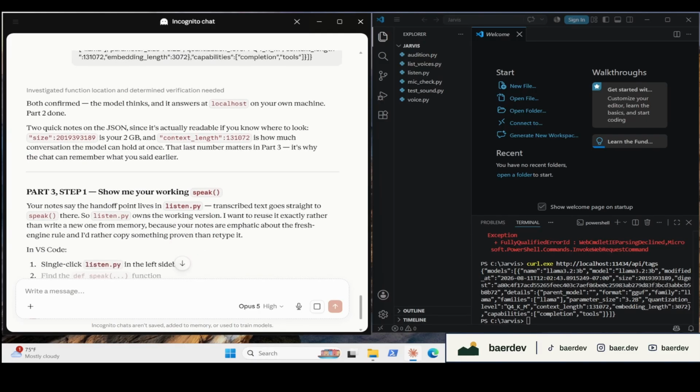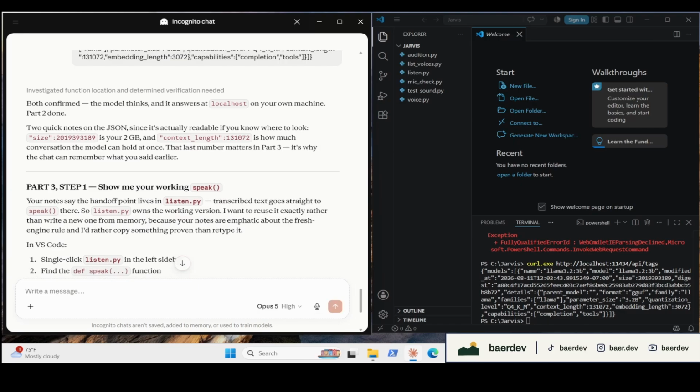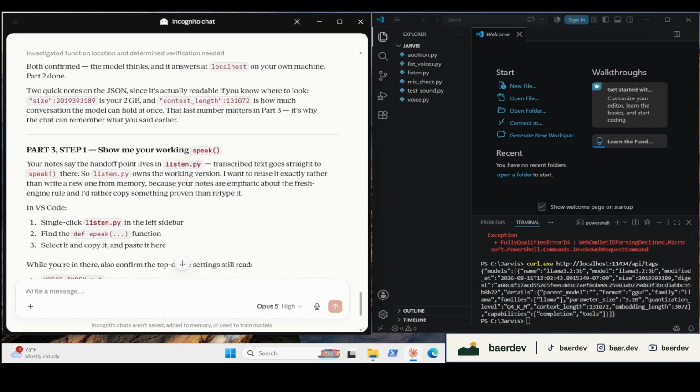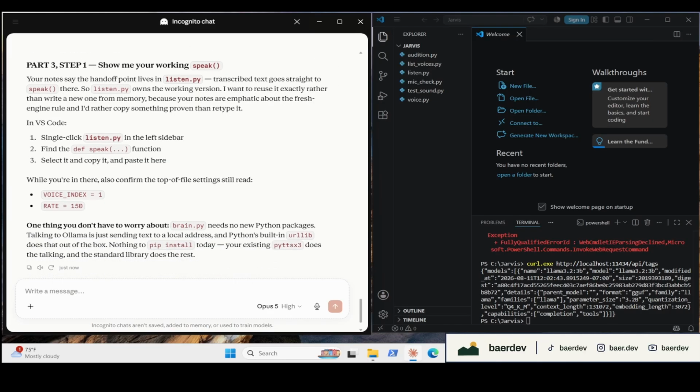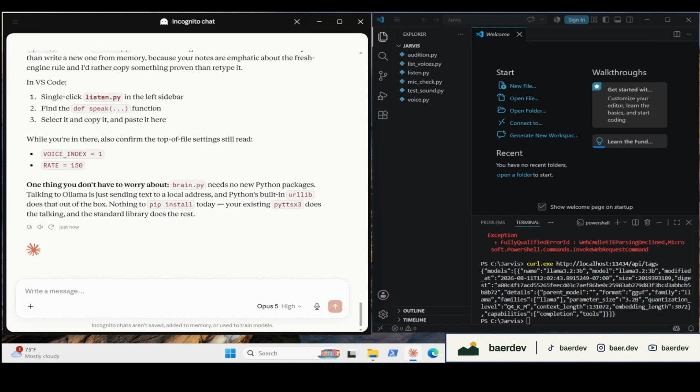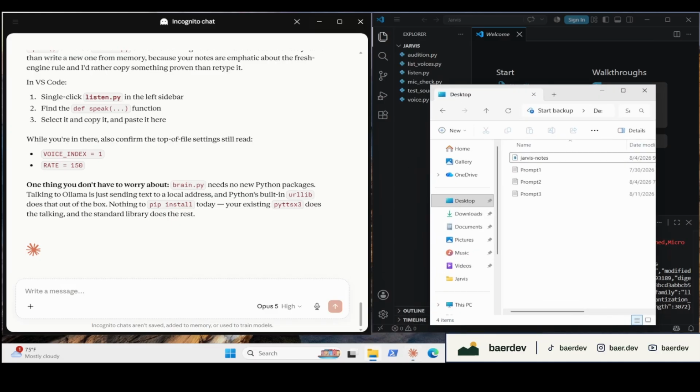Part 3, Step 1, show Claude your working speak function. I'm assuming we're all beginners here, so if you're not sure about the code, feel free to upload the entire listen.py file for Claude to read through. He'll need it eventually anyway.